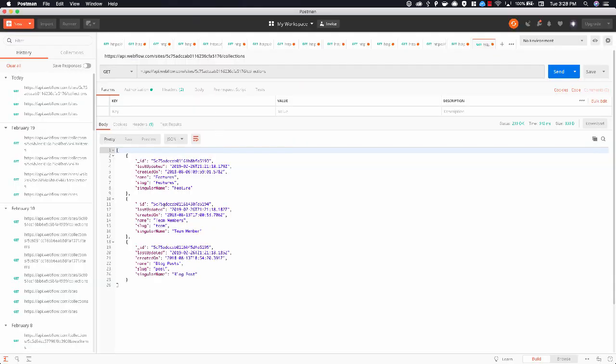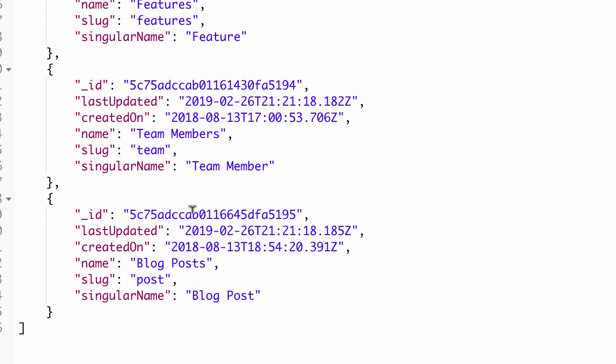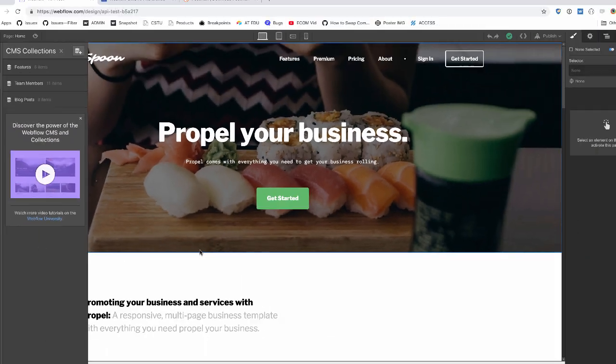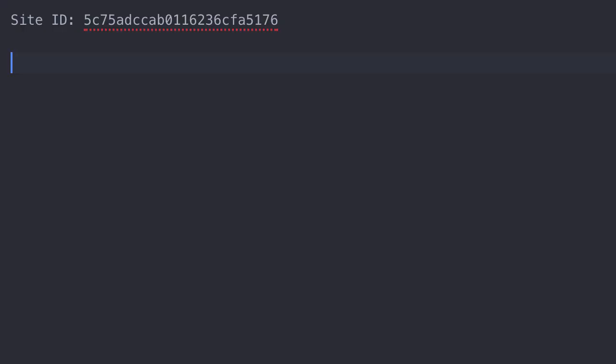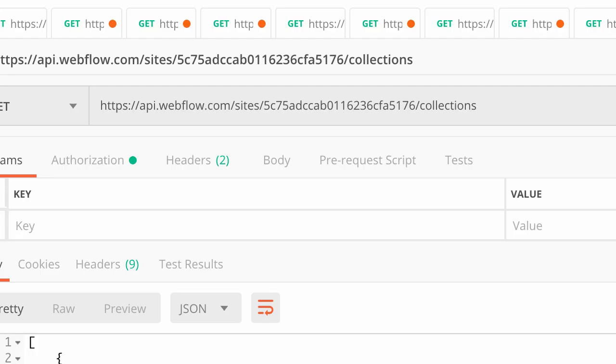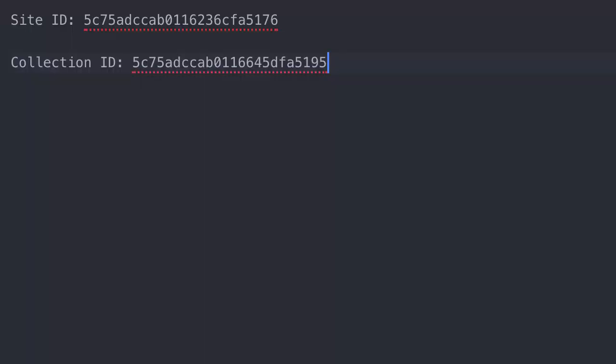Let's say I'm going to live item update blog posts. So I want to grab the ID for blog posts because I need to know the ID for this collection. I'm just going to copy that again in my notepad. I'm just going to put in, collection ID. It is this right here. Okay, now that I've got it, I should be good to go.